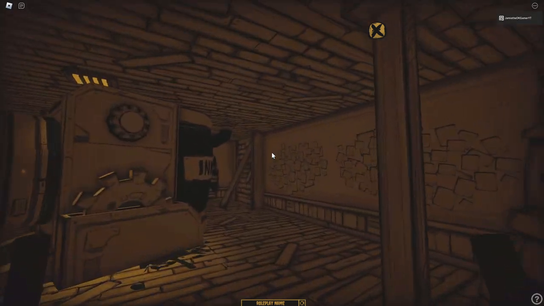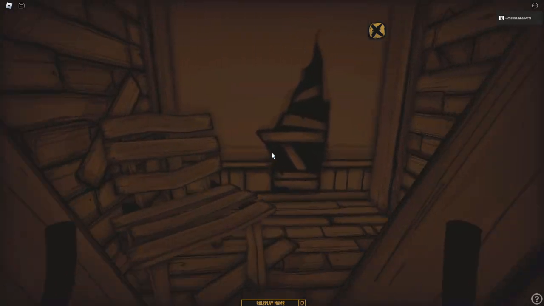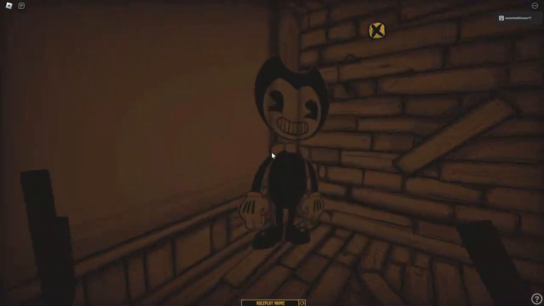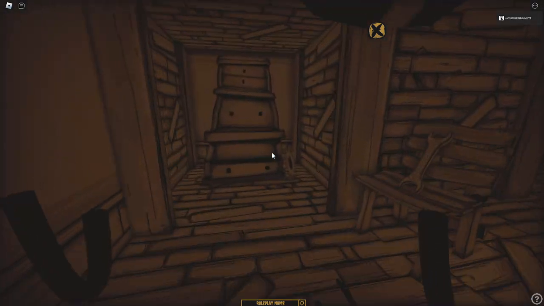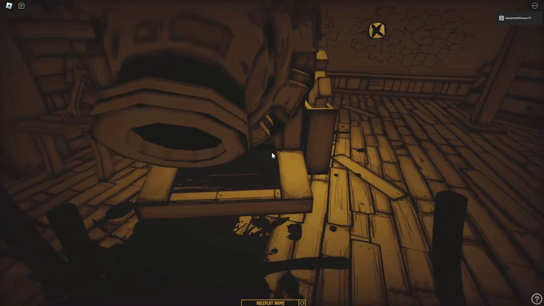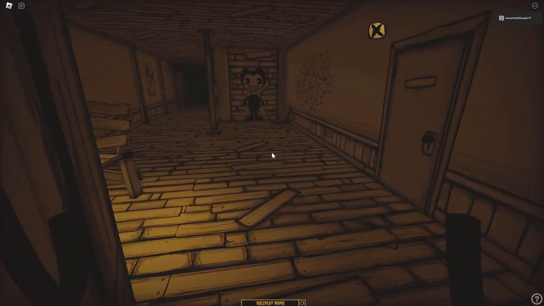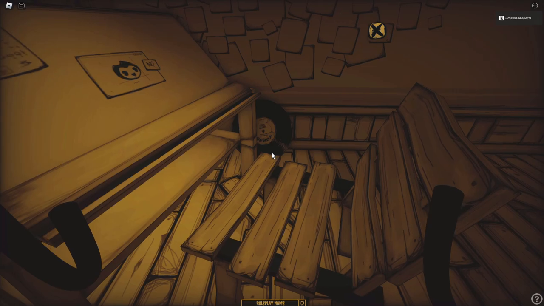I mean, I'm not worried. I'm not scared. I'm not worried about anything. I don't think I'm nervous. I actually am very nervous. Bendy, stick with me, okay? We need to find some badges. And then we need to get out of here. That's what we need to do.